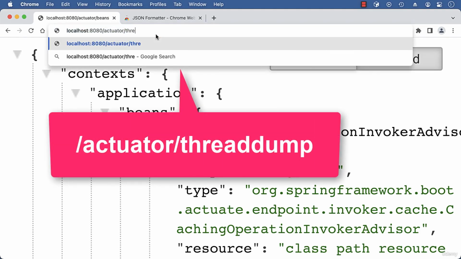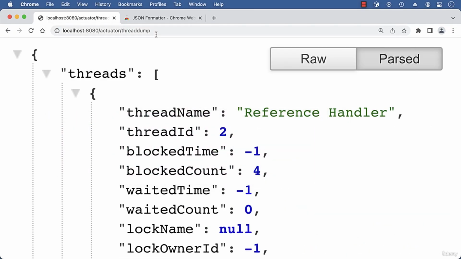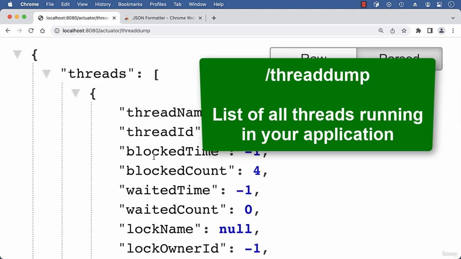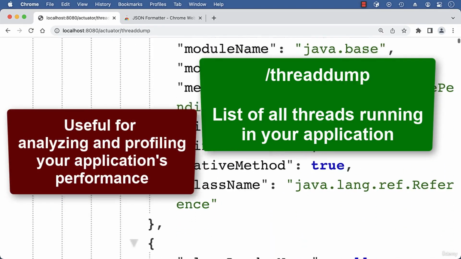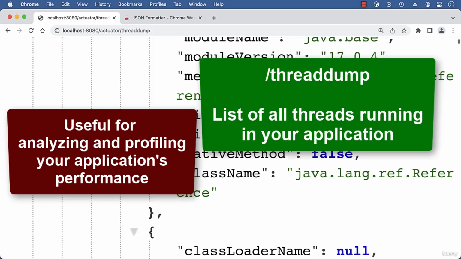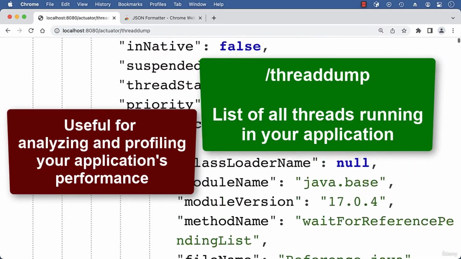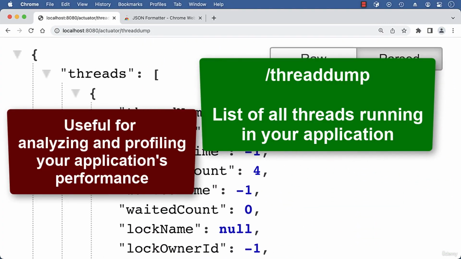Also, let's take a look at another endpoint here, /actuator/threaddump. Okay, good. So this will give us a list of all threads that are running in our application. And this is really good for analyzing and profiling your application's performance if you're looking for any bottlenecks or anything.